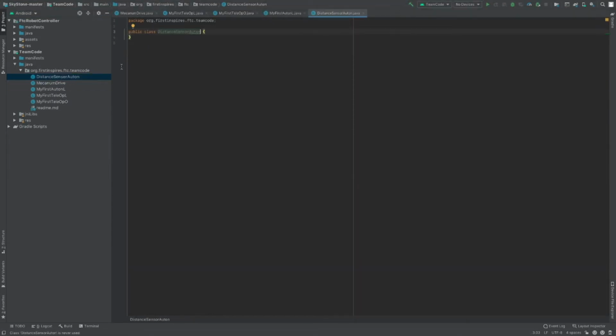And class is the exact same as file name. If you change this, it gets super upset, so we're going to keep that. We're going to hit extends LinearOpMode at Autonomous and give it a name. This name, for those that don't know, is what shows up on your driver station that you click. While I did call it distance sensor auton, right here I'm just going to call it distance sensor program, and that's what you're going to see.